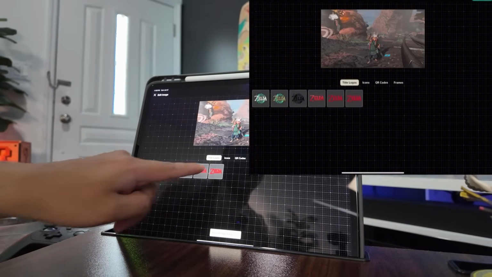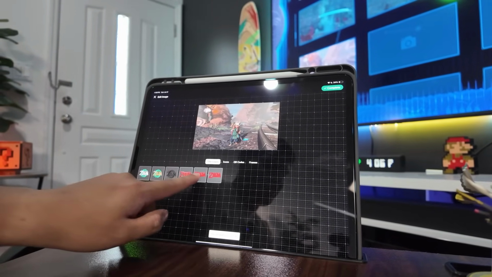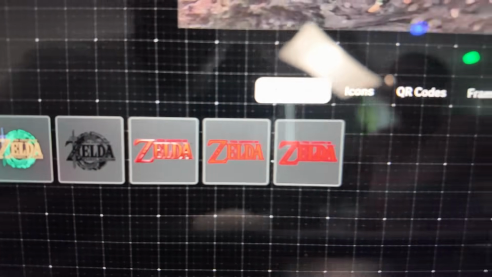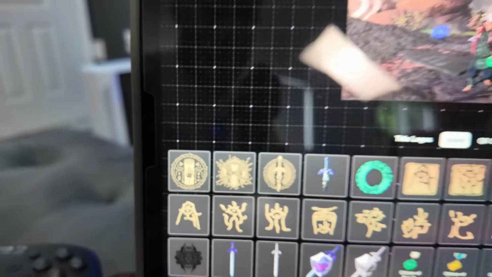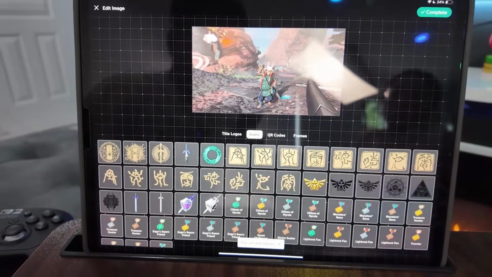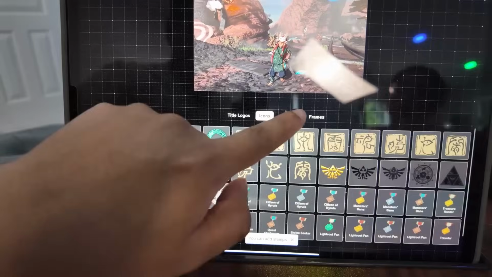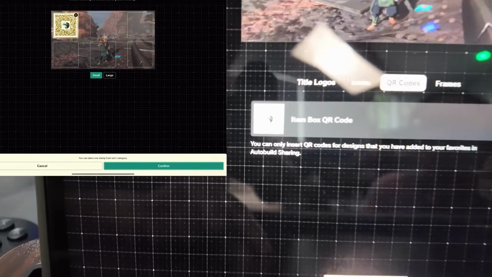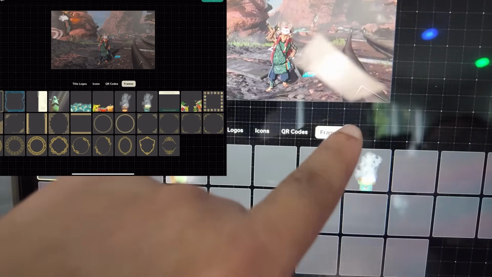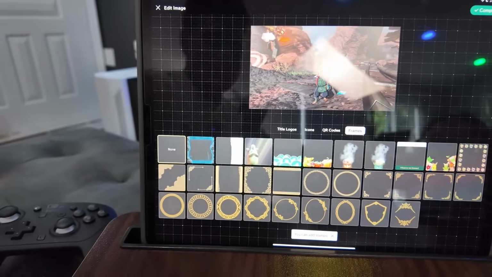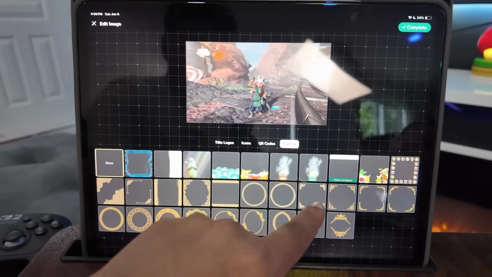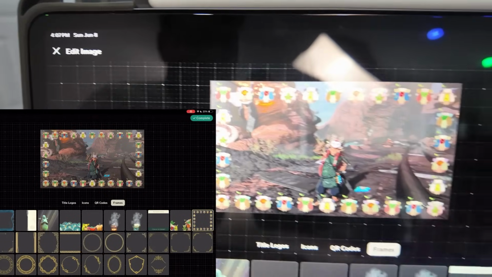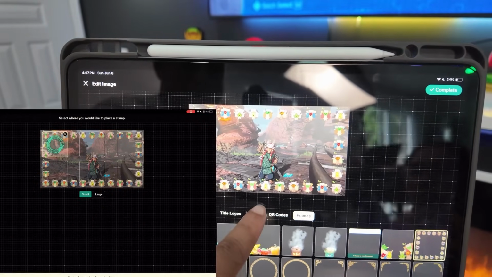We'll go next. And then here's a list of the title icons, just the Zelda icons over here, just like this. We have regular icons. Wow, there are a lot of icons in the game. That is a lot. QR codes? You can only insert QR codes for designs that you have added into your game. I didn't know we can add QR codes into that. And frames. We also have frames. So if I wanted to add, I don't know, here, a bunch of Koroks, I could put that on my frame.